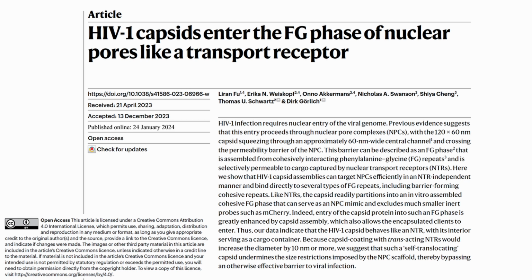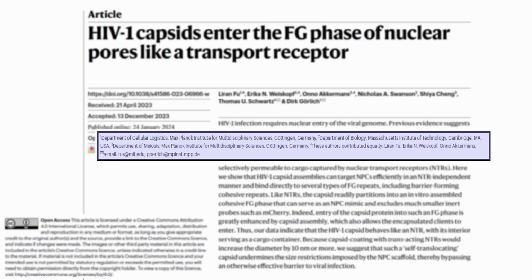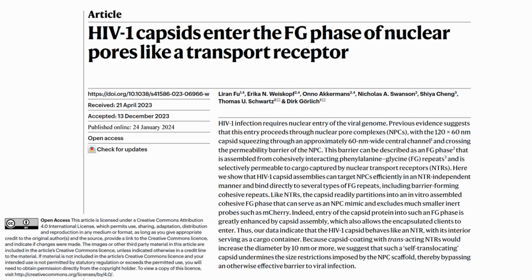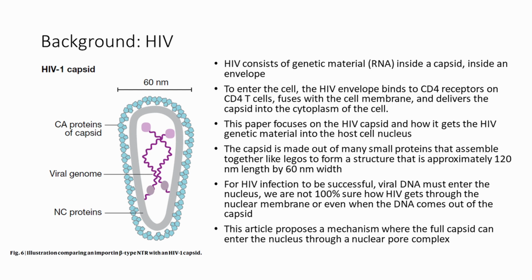One of the first things I like to do when I read an article is look at the journal it was published in and the academic institutions that the research came out of. So in this case, we are published in Nature, which is a super high impact journal, and we're coming out of Max Planck and MIT. I really do have high expectations for this paper coming out of the gate, so let's get started. First, I'm going to go over some background to provide some context.